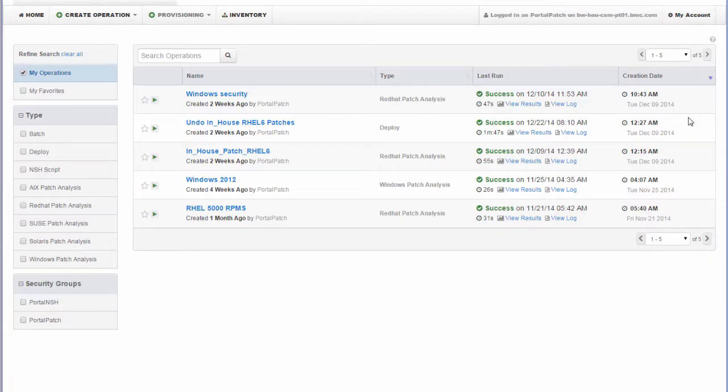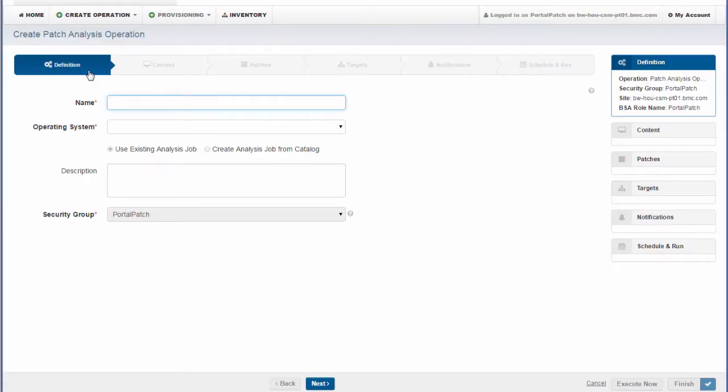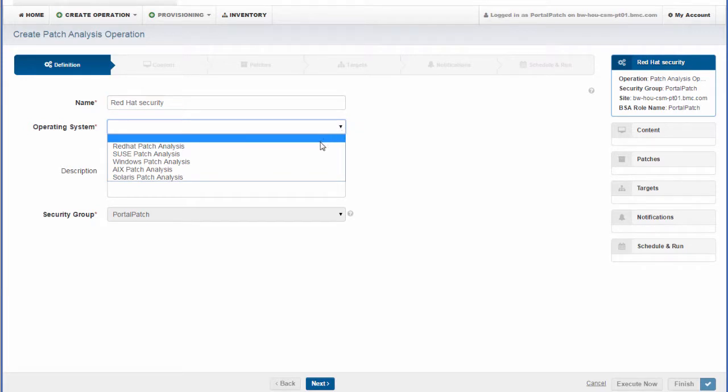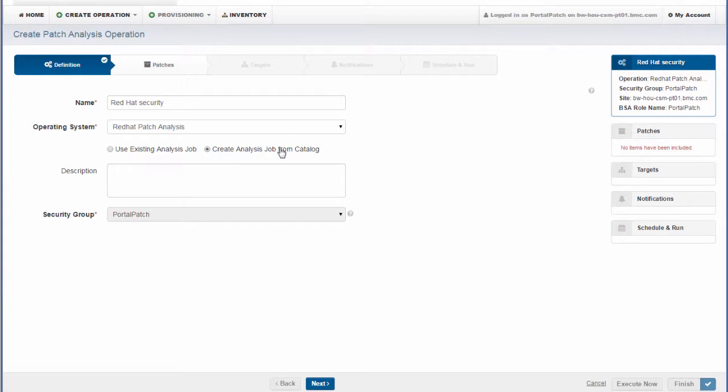So, let's check some patches. This is the home page, the main interface for BladeLogic Portal. I select Create Operation Patch Analysis. The operation wizard opens. For name, I enter a name for the operation I'm creating. For operating system, I select Red Hat Patch Analysis. I select Create Analysis Job from Catalog.